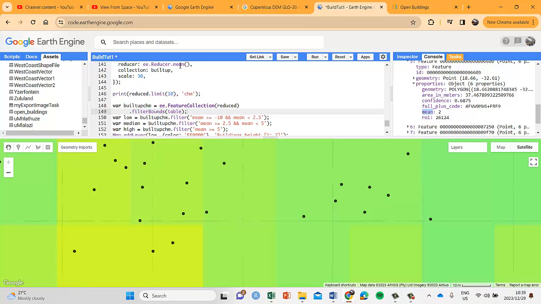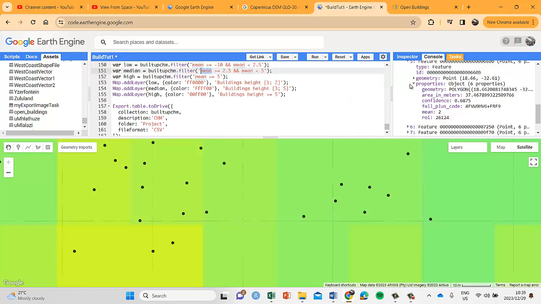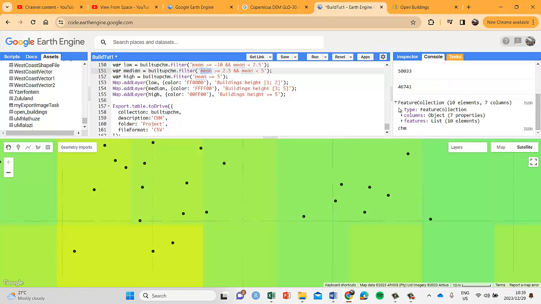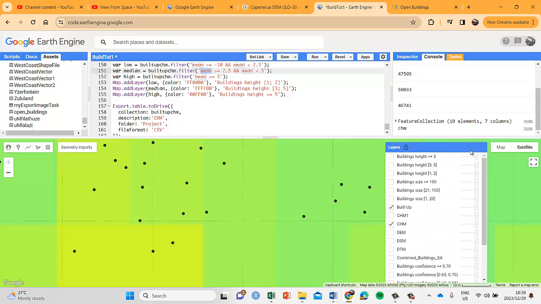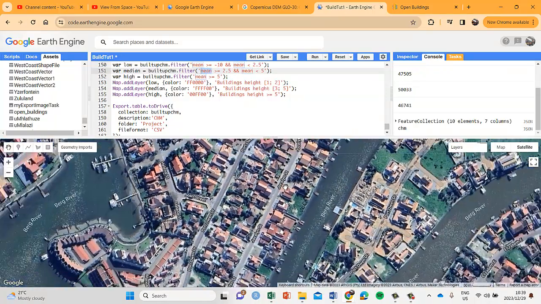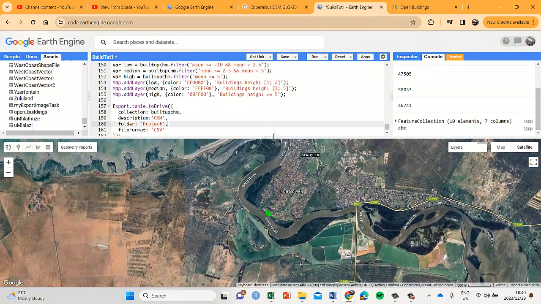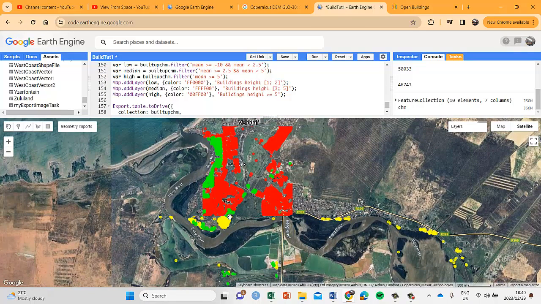Okay, so the statistical reducer is going to be the name of your column, and that is what you're going to use to filter your feature collection. Okay, and then we're going to export it. So let's have a look and see if this thing works. Okay, so let's have a look at our height model or height values for each of these built-up structures. There they are.